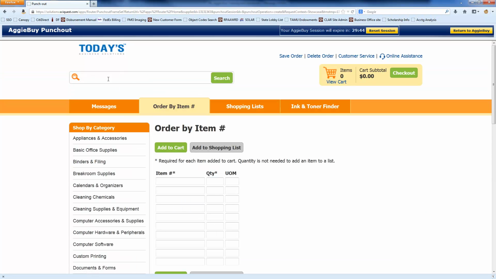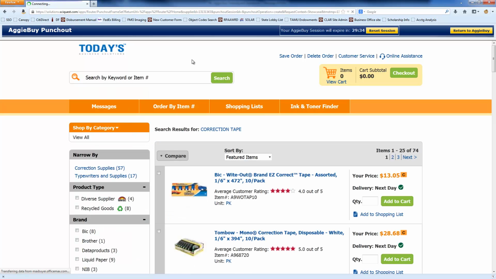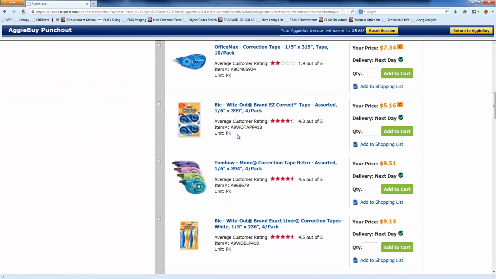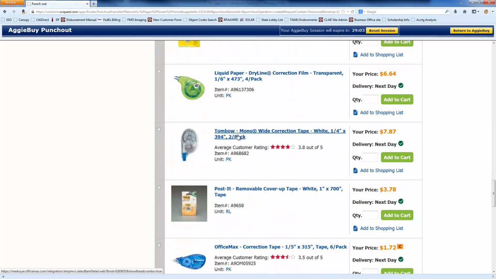And then you can just go up here to search for whatever you need. So for example, if we needed correction tape, you can search for it here. So I'm just going to scroll through until I see the kind of correction tape that I like.